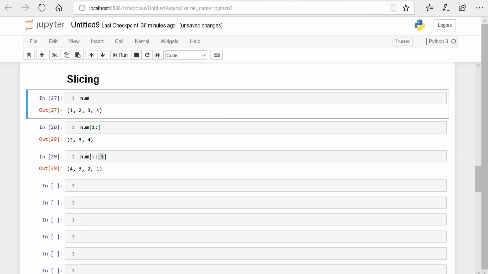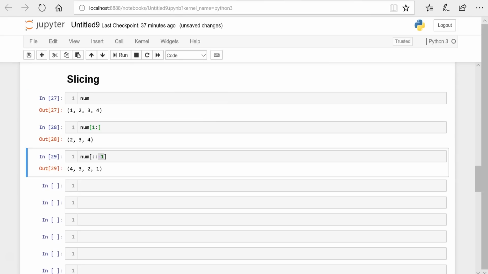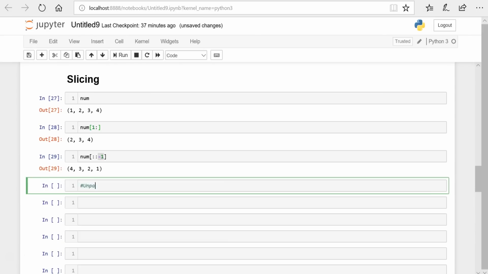And as you see, your last element is now your first element, and your first element is now your last element. If you have any doubt regarding how slicing works, please check out our video on Python lists. Over there, we have a detailed description on how slicing works, and there will be no confusion since in the case of slicing at least, tuples and lists are exactly similar.